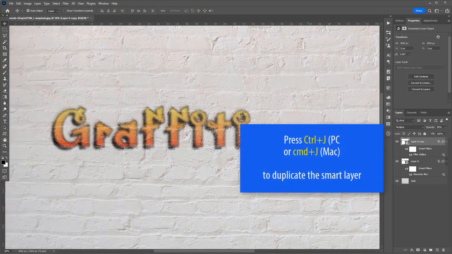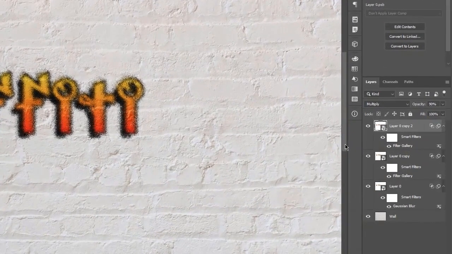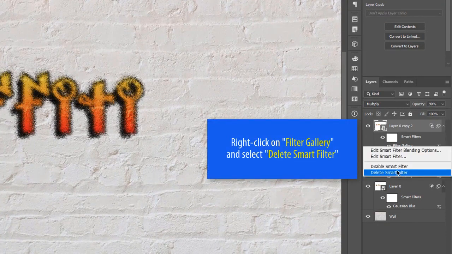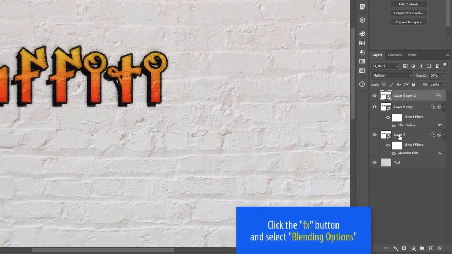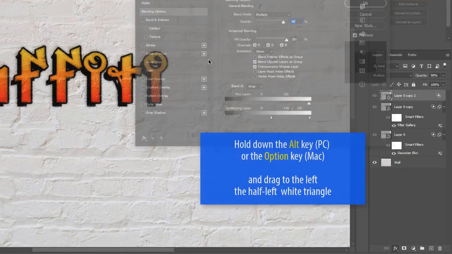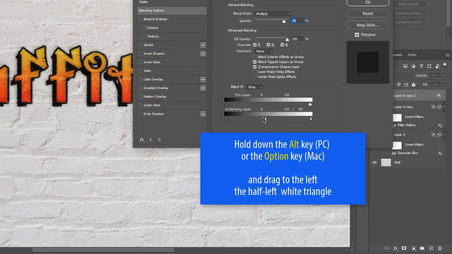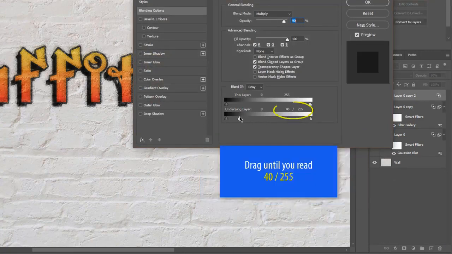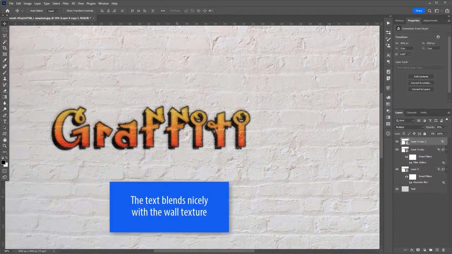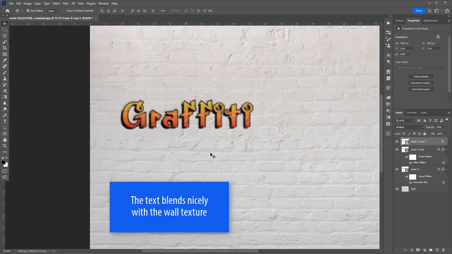Duplicate the smart layer by pressing Ctrl-J or Command-J. Right-click on Filter Gallery and select Delete Smart Filter. Click the FX button and select Blending Options. Press down the Alt or the Option key and drag the left half of the white triangle. Drag it slowly until you read the settings 40:255. Now the text blends nicely with the wall texture.